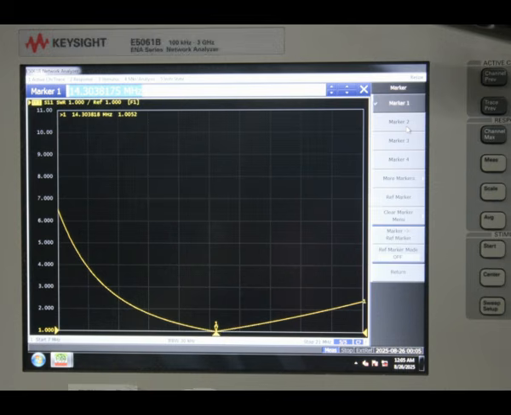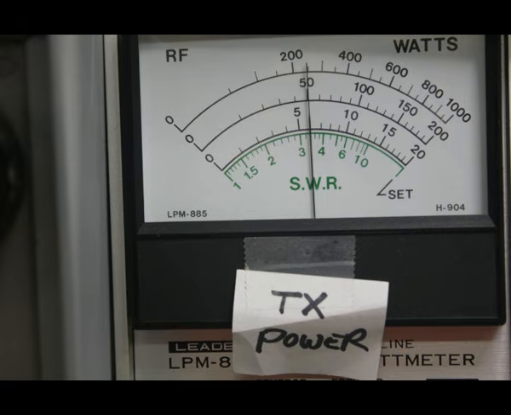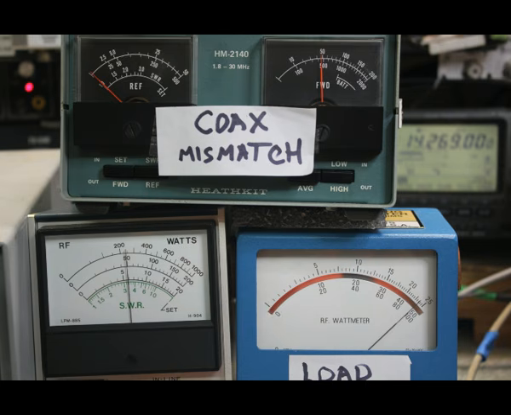With the load mismatch set for a 1-to-1 SWR, looking into the LMR 400 test cable, the 25 feet of LMR 400, we apply 50 watts of transmitter power from the ICOM 746 Pro, and we see what the load power is. All of these meters have been calibrated to agree with each other before I made these tests. So let's look at what is going on now with 50 watts from the 746 Pro.